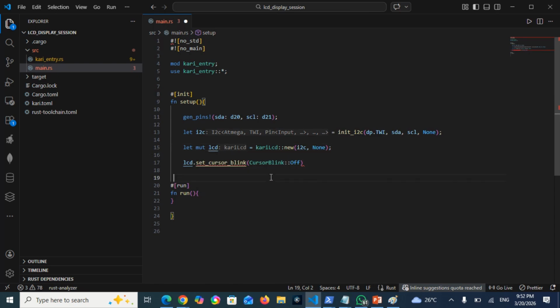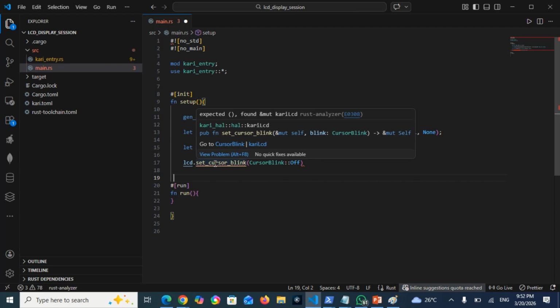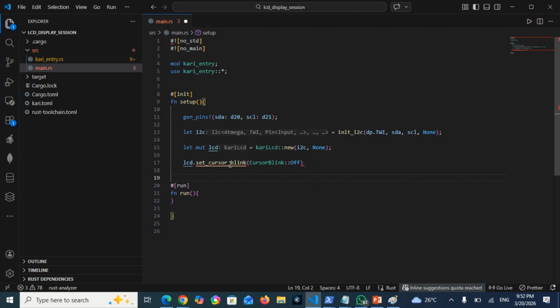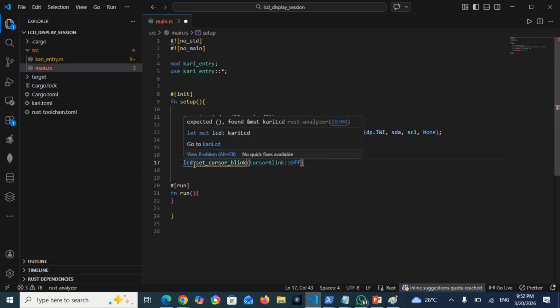Once I do that, you'll see that there's a red squiggle. You might not see it for now, but if I don't add this, the code would not compile. Because I'm literally calling a function that is changing the state, I wanted to set the cursor blink to off, but you can usually leave it on and see what happens. So this is the other thing that the LCD library supports.